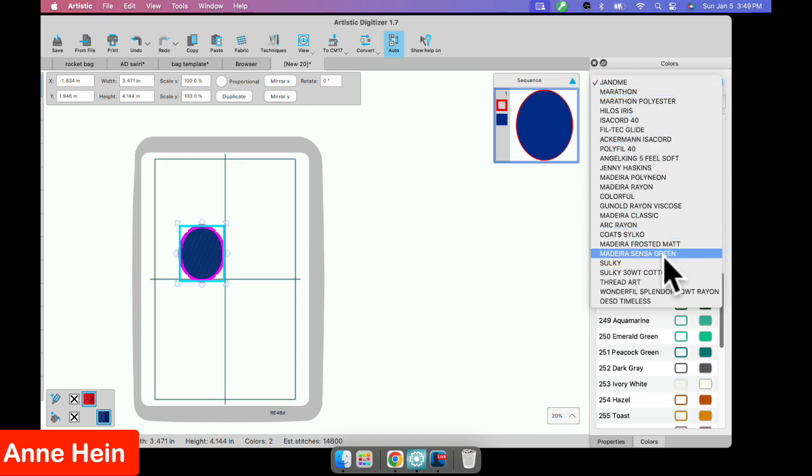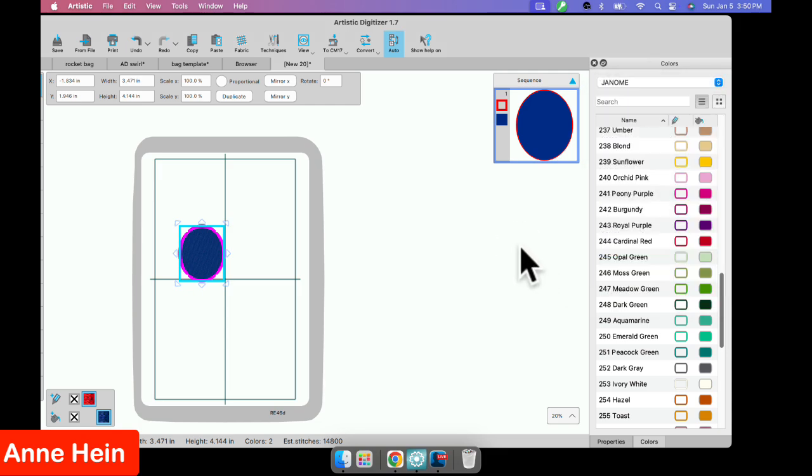Now, if you haven't checked any off and moved them up, you'll have your whole list to work through. So I usually bring the ones that I use to the top so that they're right here. I can switch between them. I do use a lot of Marathon. I have some Isocord. There's some other ones that I use as well. So I like to keep them in here. So if I need to change my color palette, I can easily do that.